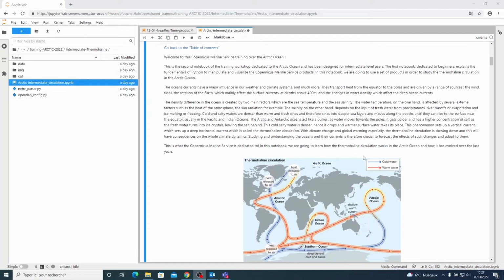So, the ocean currents have a major influence on the Earth system, on climate, and on weather, because they carry the heat from the equator to the poles. We can separate these currents into two categories. We have the surface currents, which are driven mainly by the wind, the tides, and the rotation of the Earth. And we have the deep ocean currents, which is what we're going to study, which are affected by changes in water density. These changes in water density are what induce the thermohaline circulation.